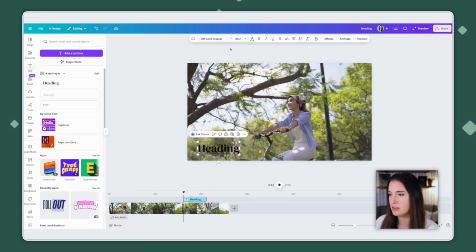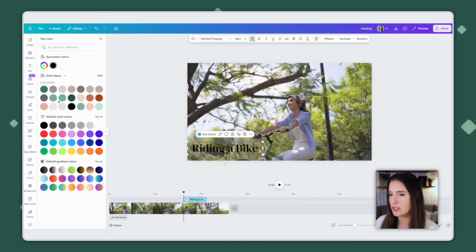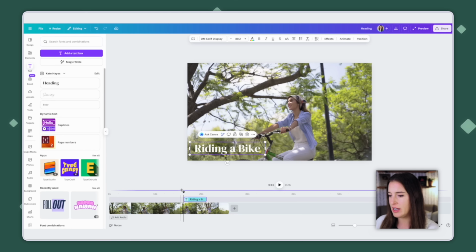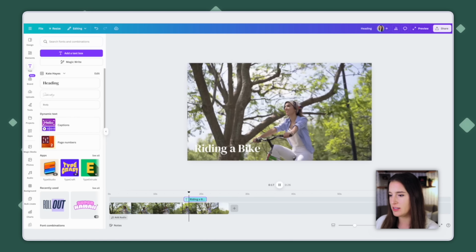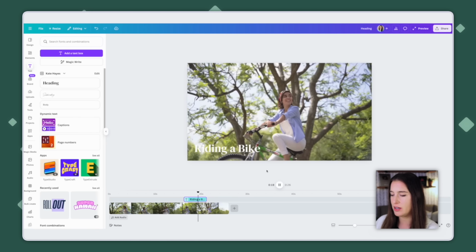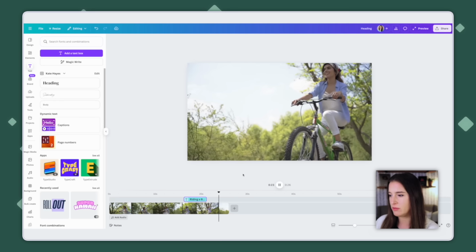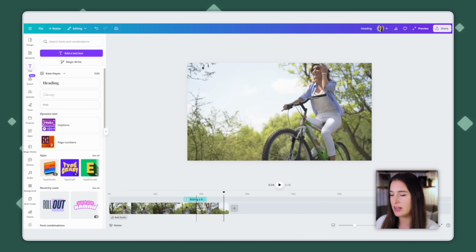I can move it around. I want to say riding a bike. I'm going to change the color of this up here as well so it stands out more. And now when I come back and play this video, I can see at that moment the text pops up just like it would if I were editing a normal YouTube video. I can continue adding different layers if I'm wanting different text or elements to show on screen.